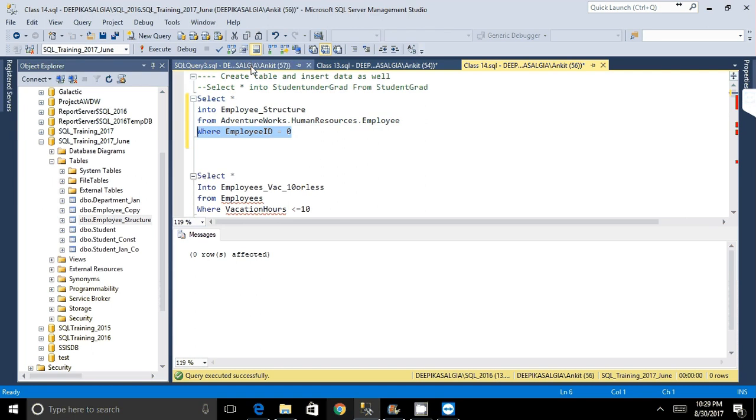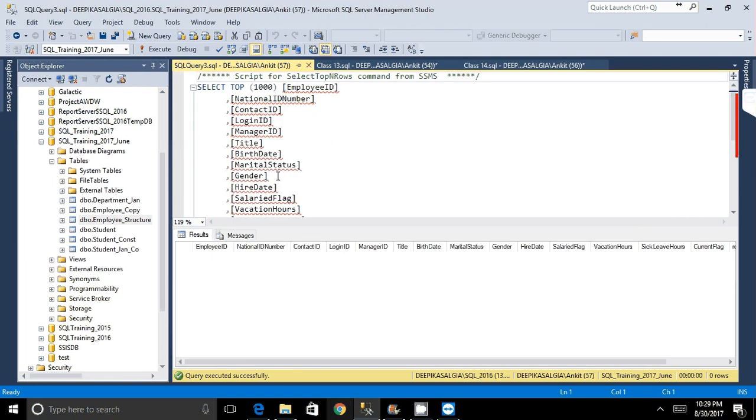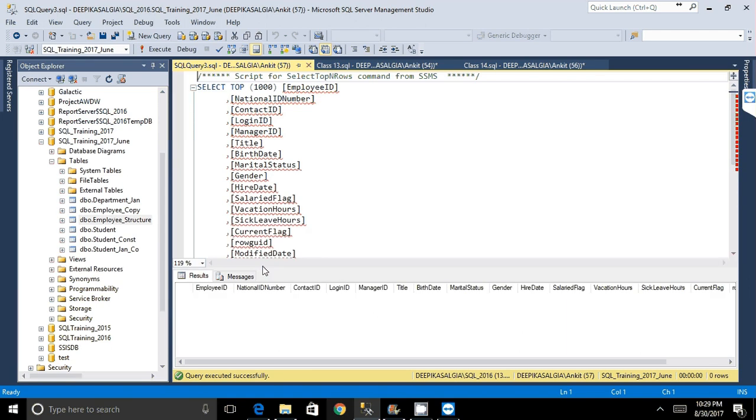No, I didn't change it right now. Oh, you have to change it now. We're going to see it. We're going to see how you can change the column name and how you can alter the constraints.